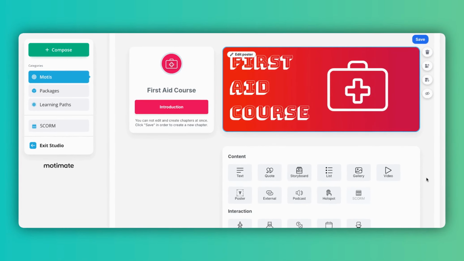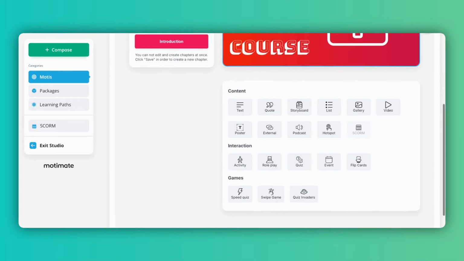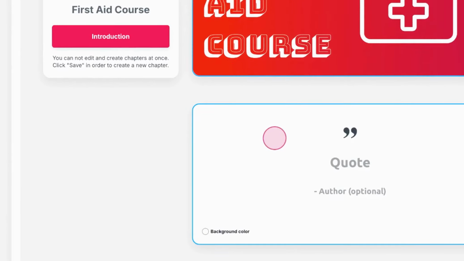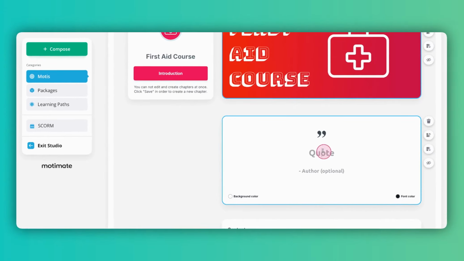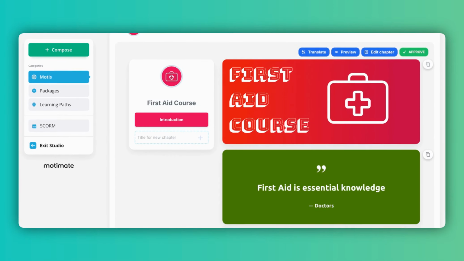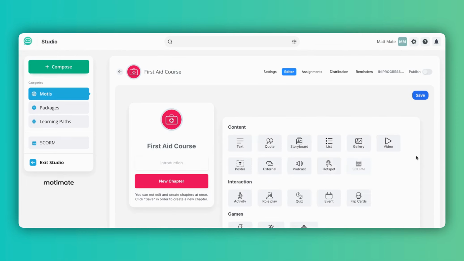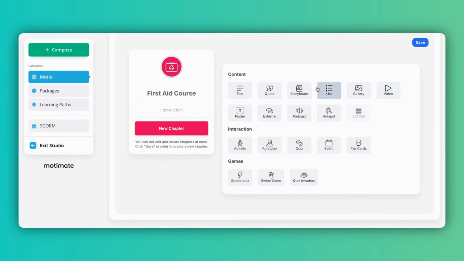We now have a visually appealing poster block at the top that can serve as a headline for the entire course. Proceed by choosing the type of content block you'd like to use next. Position it and continue this process until the first chapter is complete. Remember to frequently save your progress to avoid any loss of work. To start a new chapter, simply type in the title and press Enter or click on the plus symbol. We recommend familiarizing yourself with all the different content types and using them to make your courses engaging and interactive.